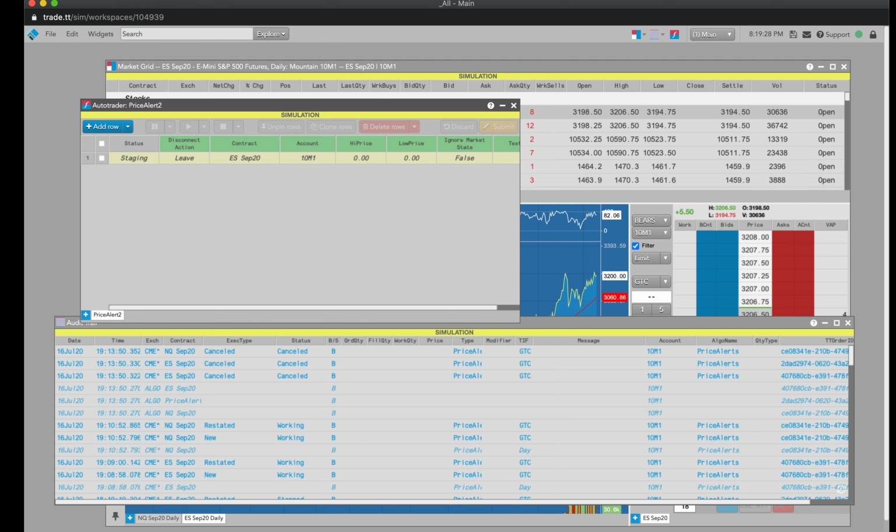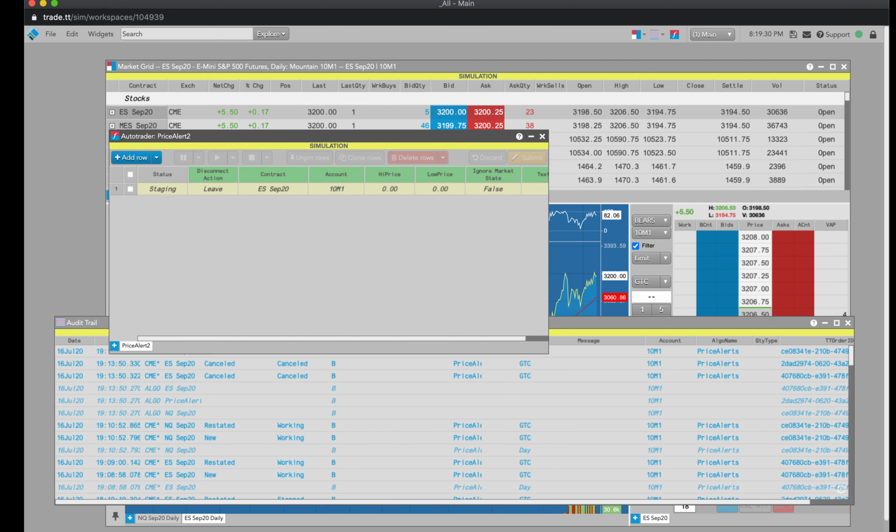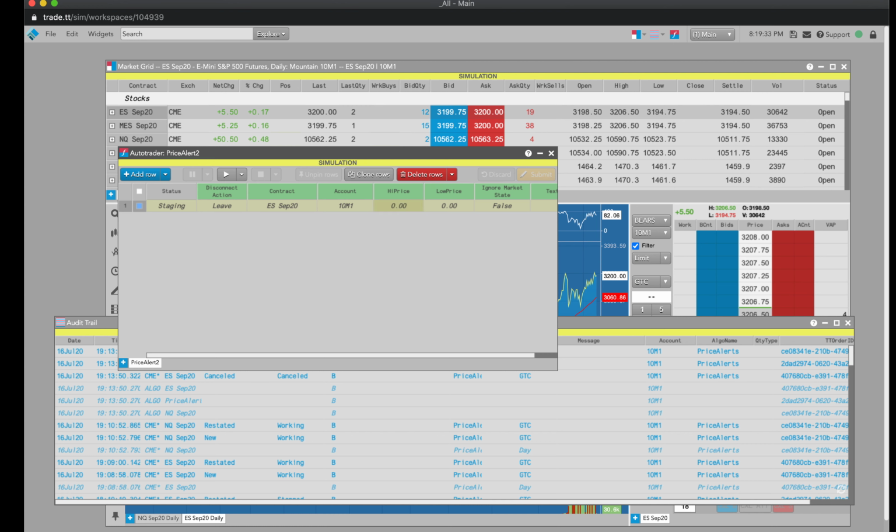I already have E-mini, that's what I'm looking at. And now for my high price, let's try and get it kind of close. So I'll give it a trigger. Say the high price is going to be 32.01. Low price is going to be 31.98.